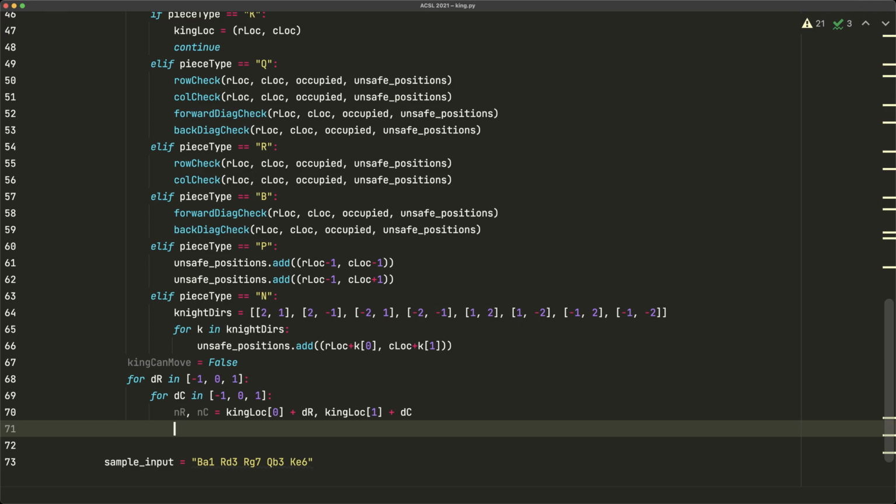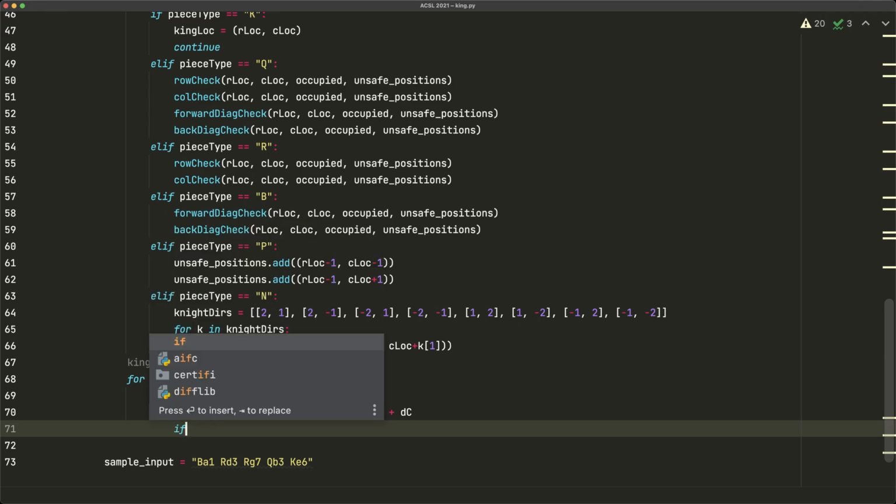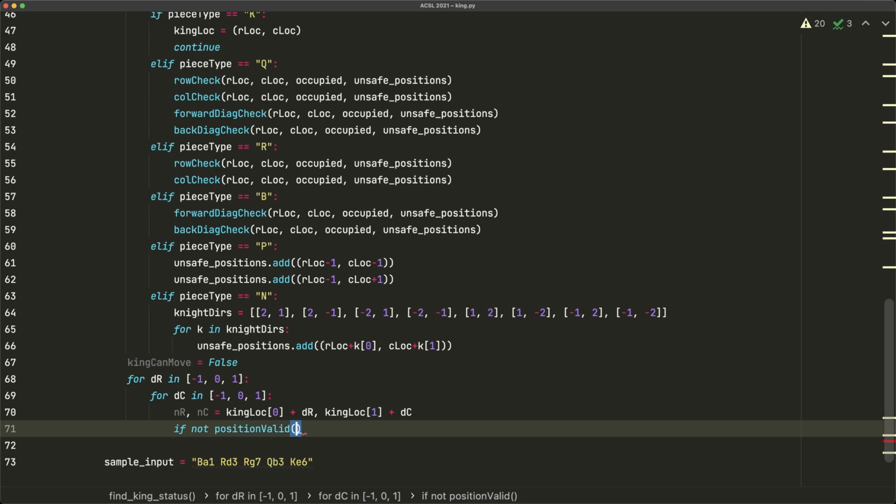And now there are a few conditions we need to check. The first one is if not position_valid at nr and nc. This is where we call the position valid function, because we want to make sure that where the king can move is actually valid, because if the king's trying to move to an invalid position, that's just not possible. So if not position valid, or the second thing is dr is equal to 0 and dc is equal to 0, because if that's the case, the king didn't actually move. So this cannot contribute to whether the condition is true. So we'll just continue here.